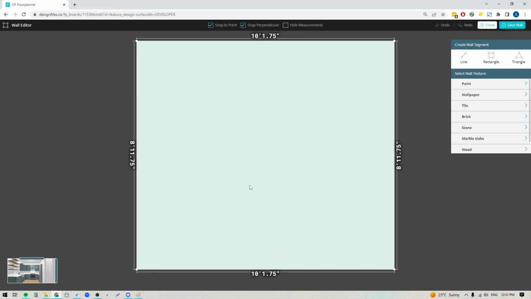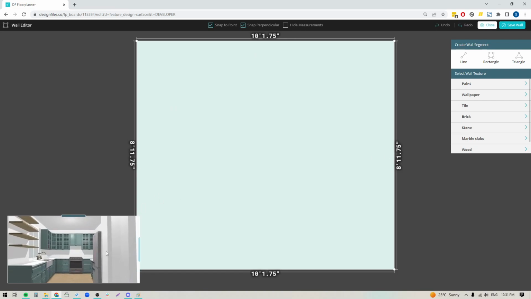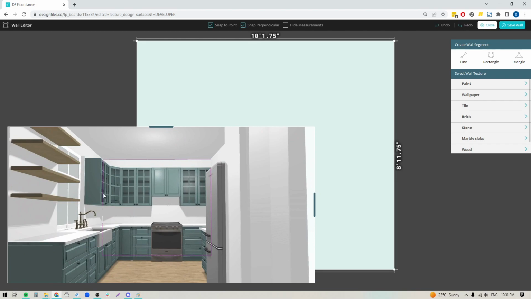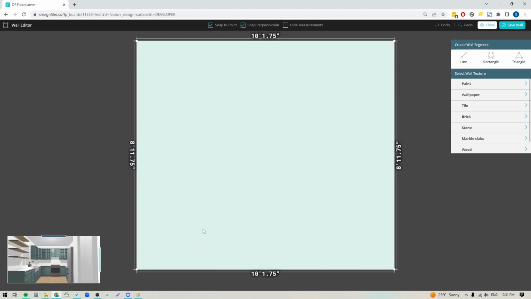So if we want to add a tile backsplash, I'm just going to open up my 3D preview here. Basically, I'm just going to add a tile backsplash that's going to cover this area. So I just need to create a rectangular shape for that. So let's close this back down.